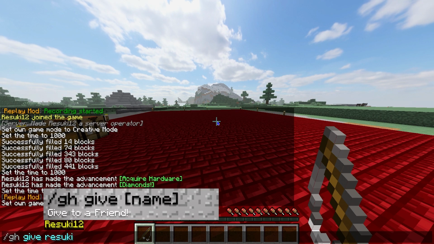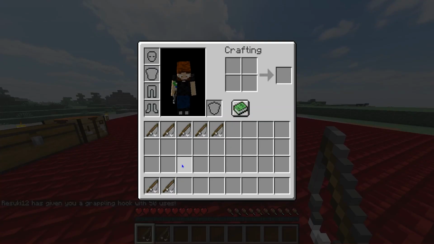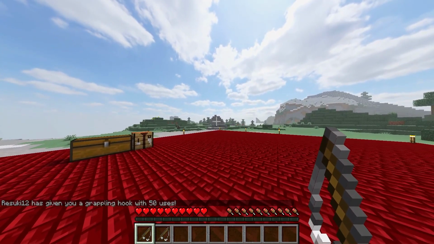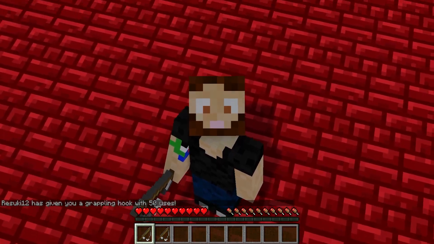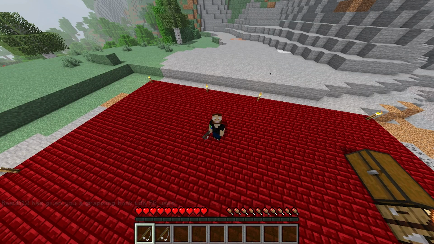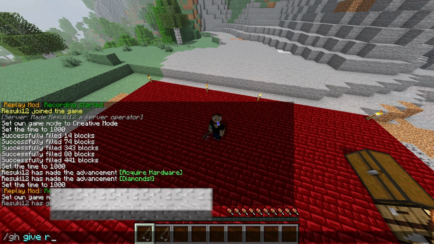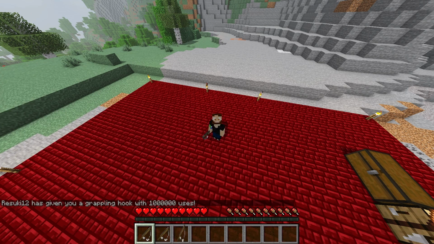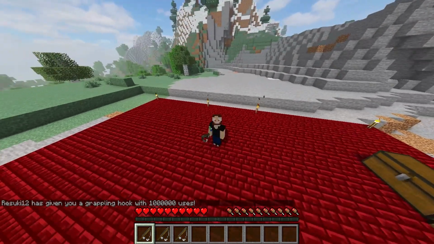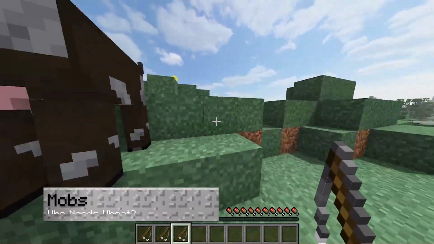Next is ghgive name. So any player that's on your server you want to give a grappling hook to, you can give it to them, and it'll say, even in an announcement form, you've just given somebody a grappling hook with 50 uses. Thanks, me. Next, we're going to talk about the next step up, which is essentially ghgive, name, and number value. It's basically the same thing as the first two that we covered, except now you're just giving it to yourself or a friend.